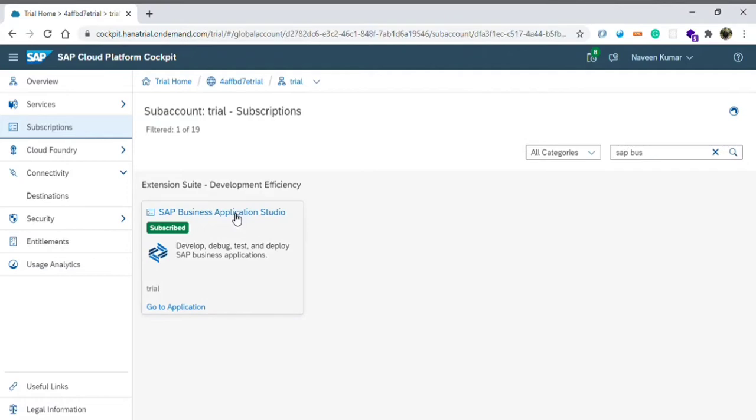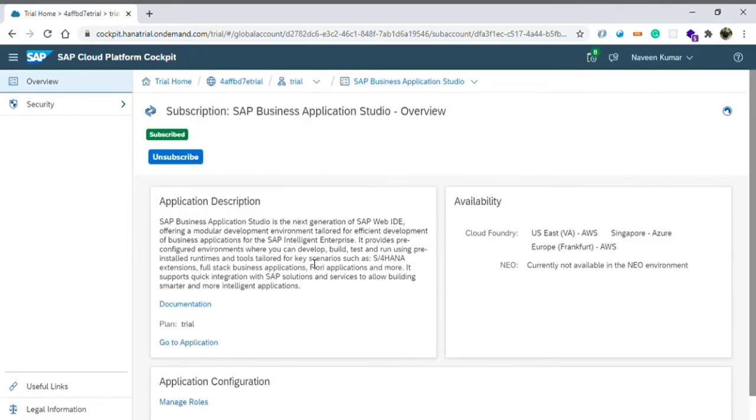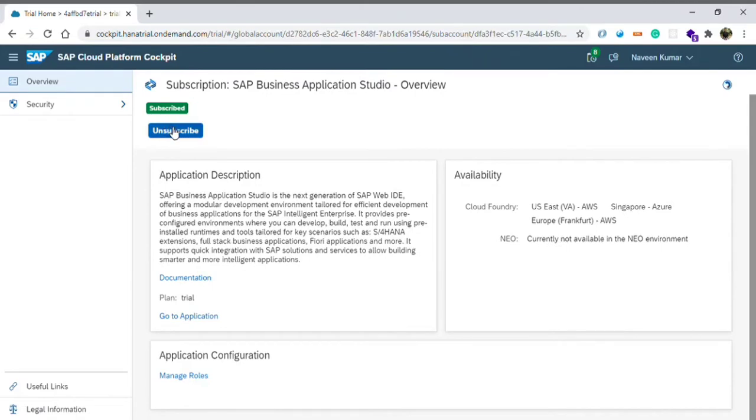Once you click on this link, it would give you a detailed explanation of this tool, and you need to subscribe to this service. For me, it is already subscribed, so I can directly go to the application. Once you click on the subscribe button, you need to go to application. Once you click on this, it will launch the SAP Business Application Studio tool in a separate window.